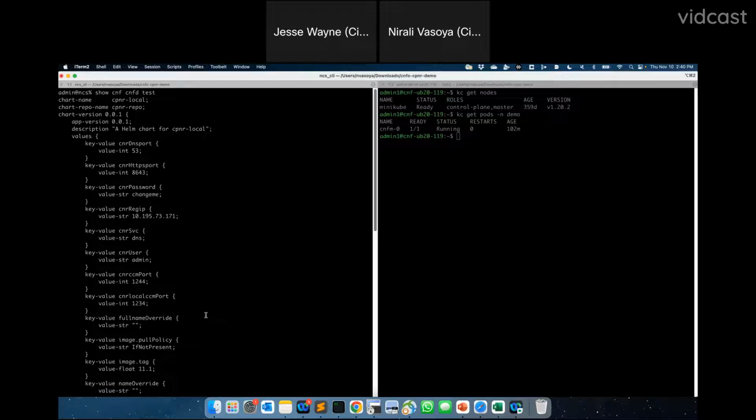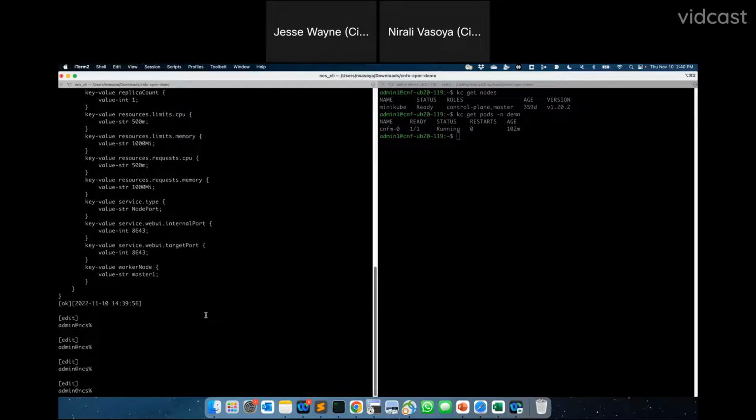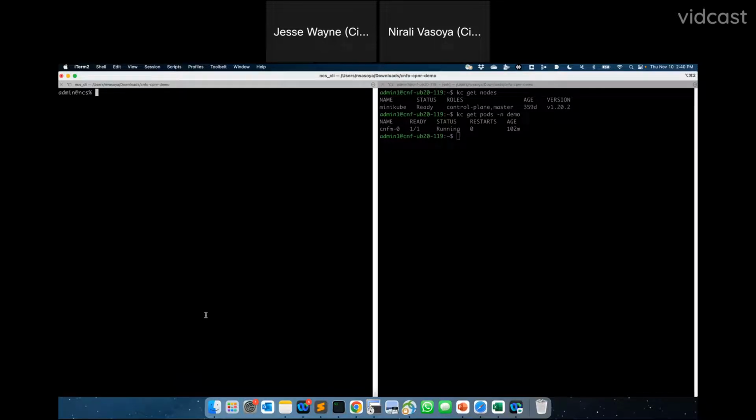Now, let's try to create the CPNR regional pod or regional service so that we can start managing some local pods. So creation of the service is something like this.